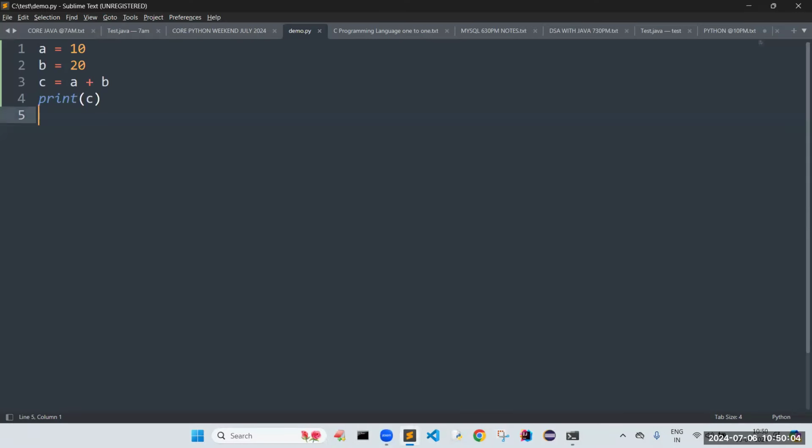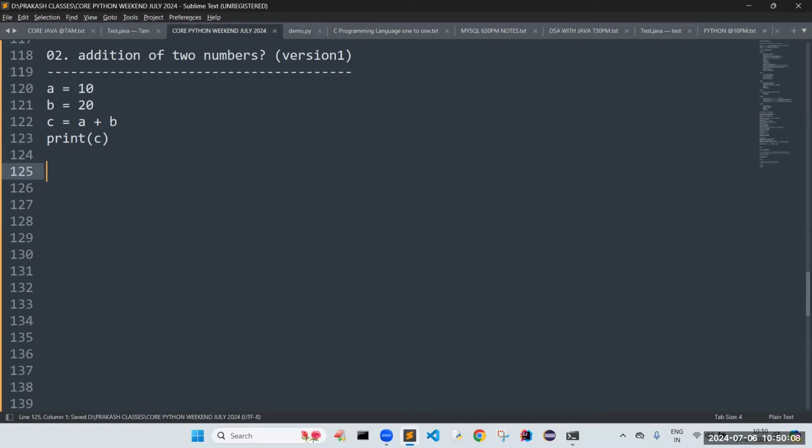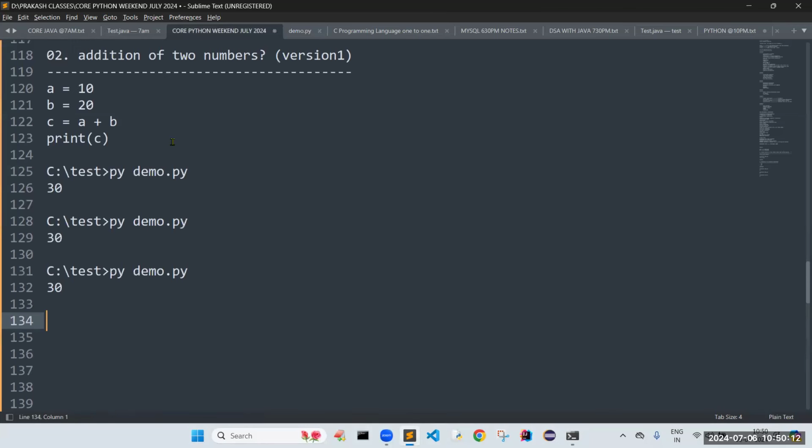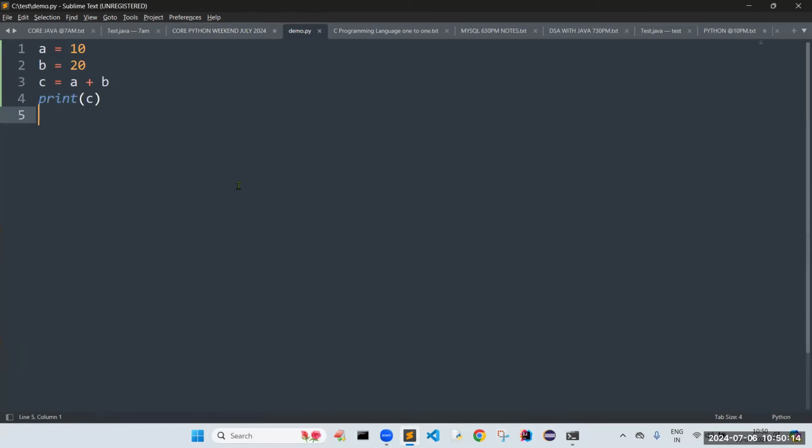Any number of times you can run, you are going to get 30 only. Sir, why is it not changing? Because the values for A and B are hard-coded in the program. In the program itself, I have given those values. Okay, in the program itself, the values 10 and 20 were given. That's why it is printing as it is. Sir, can I change that? Yes, during execution, if we want, we can change that. I will show you how you can change that.